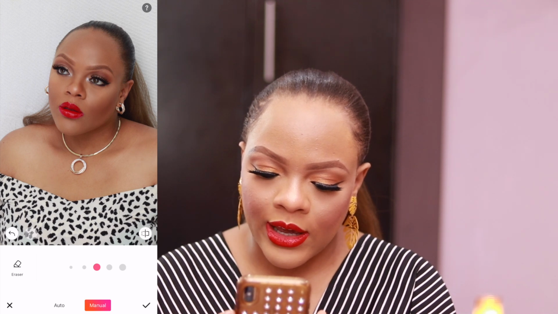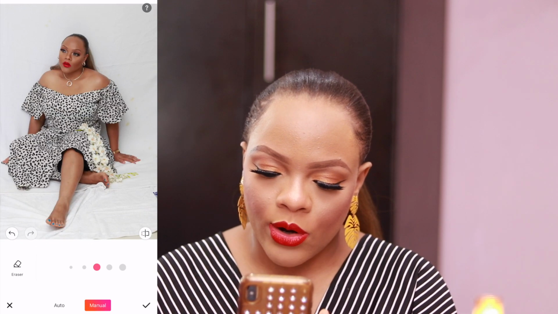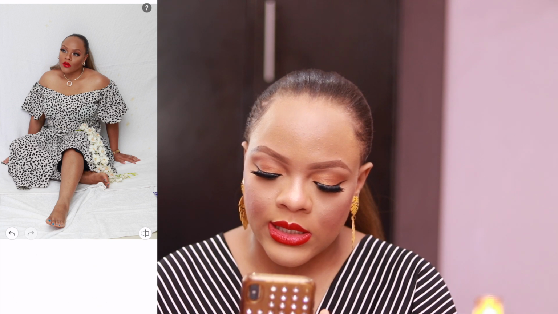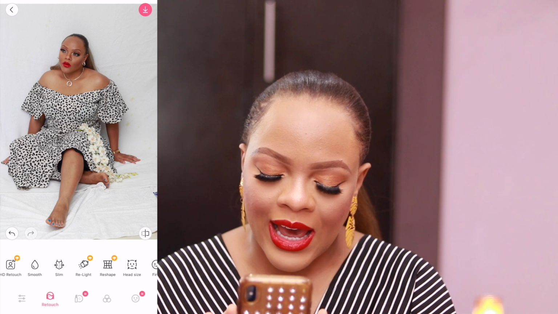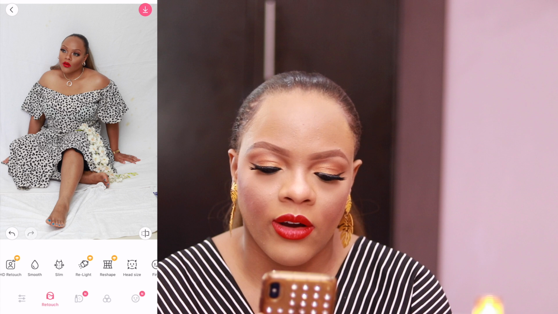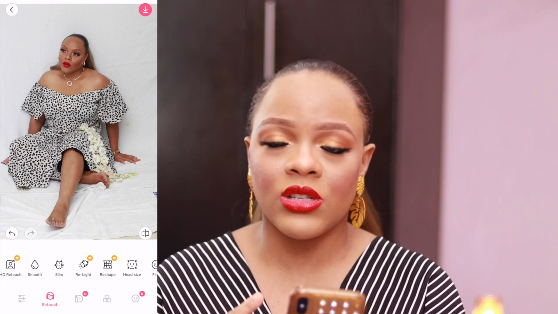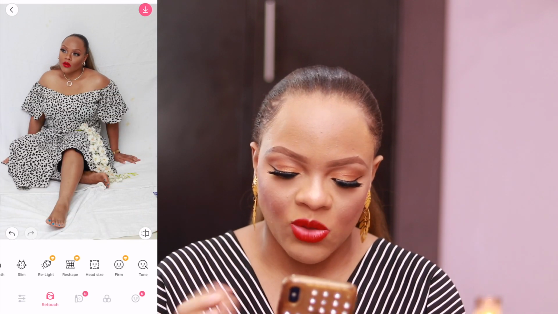All right, so yeah, this is the before and this is the after. I'm sure you guys can see the difference. So we're going to just click the tick button there that says done, and then the next thing we're going to do, I don't usually use the slim. There's a slim option here. I use that if I don't take pictures on my best angle, and I have to slim my face a little bit, but in this picture my face looks quite okay, so I wouldn't need to be doing that.